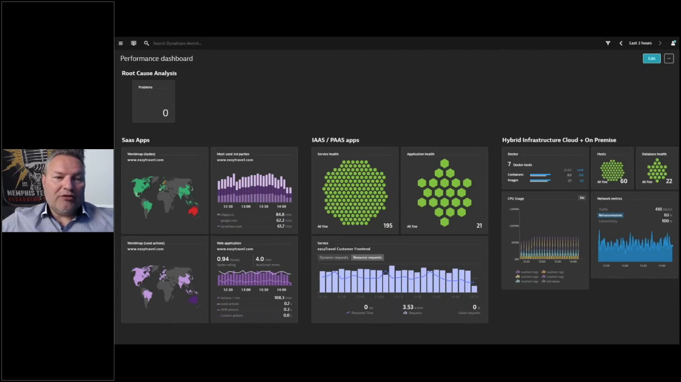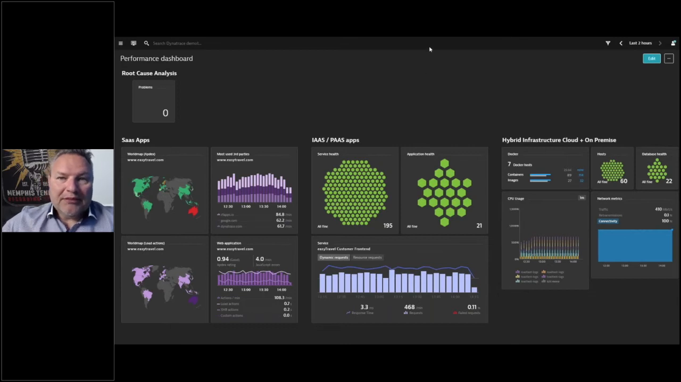Well, SaaS monitoring, like Melvin stated, is needed because you want to be able to come up with domain isolation in times of trouble. What does this look like in Dynatrace? What we see here is a dashboard. Specifically, I've created a dashboard here for SaaS apps, and what we see here is a world map.